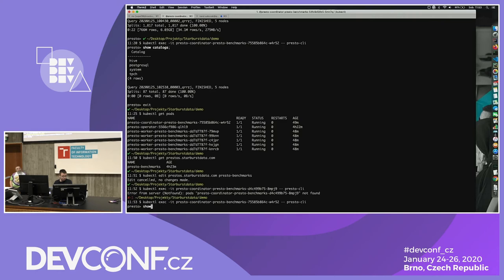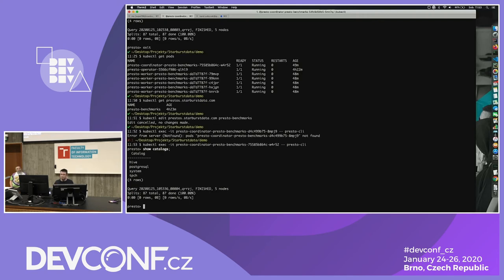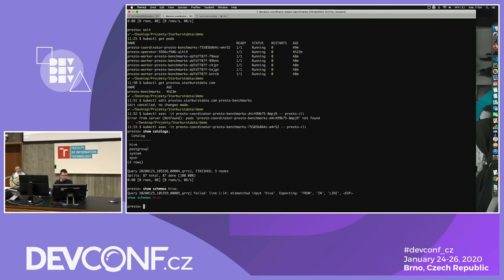And what I can do now is show what catalogs I have within the Presto system. As you can see, I have a Hive catalog, I have a PostgreSQL catalog, and I also have a TPCH catalog, which is for generating TPCH data on the fly. I can show the schemas from these catalogs, for example, the schemas from the Hive catalog.